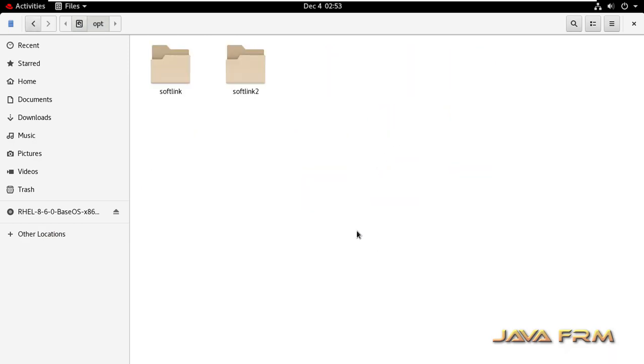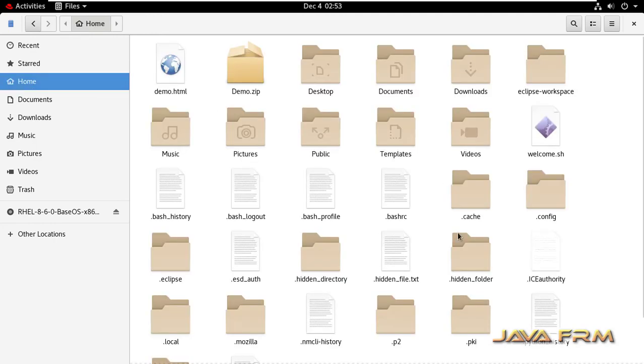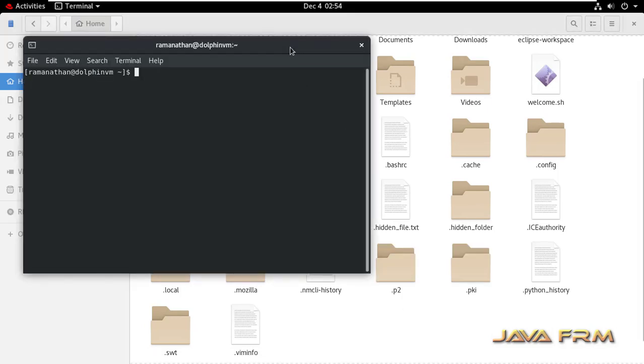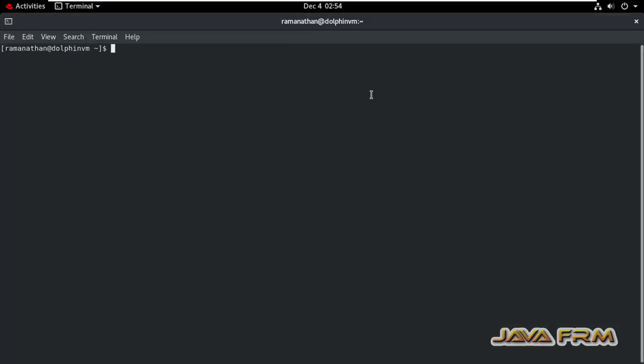Okay, so here I can see in the /opt directory I have created two directories, softlink and softlink2. So I am going to create a softlink for these two directories from my home directory. Let me open the terminal. See here, this is my current working directory.